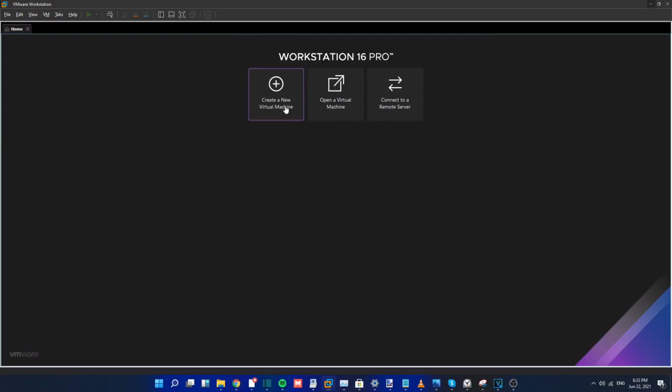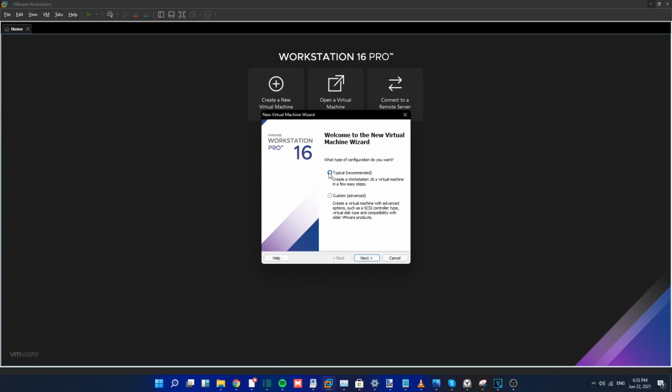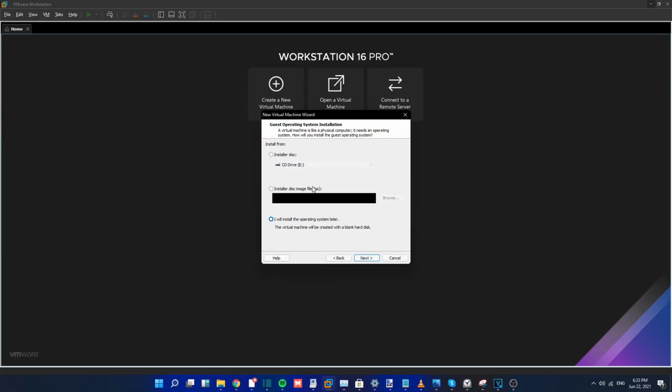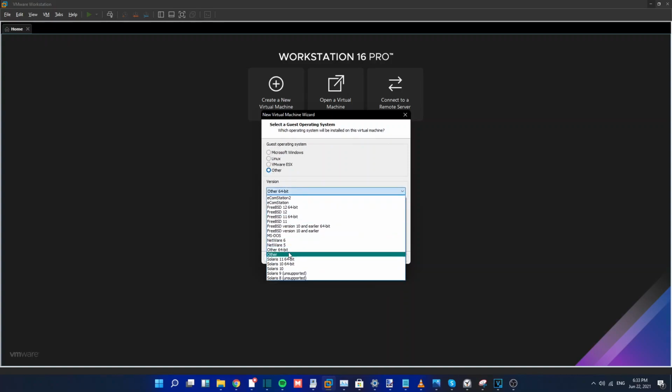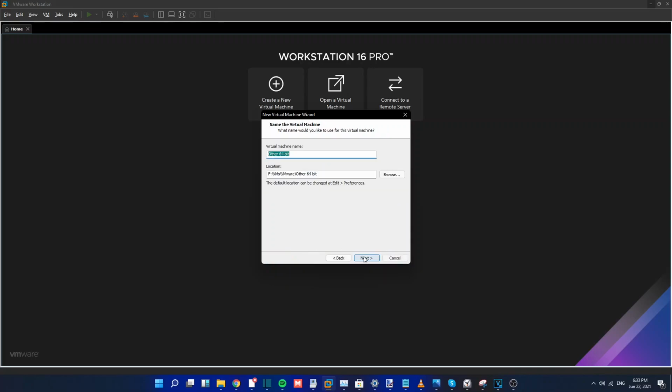So we're going to click Create New Virtual Machine. Now keep it on typical. Next. Install a disk image file. Now click Browse. And now you can go to your Arch Linux ISO. Okay, so it's going to say could not detect what operating system is in this disk image. That's fine. Click Next. Now, guest operating system, go to Other. Go to Version and select Other 64-bit. Click Next. You can name this anything you want. I'm just going to name this Arch Linux YT for YouTube.